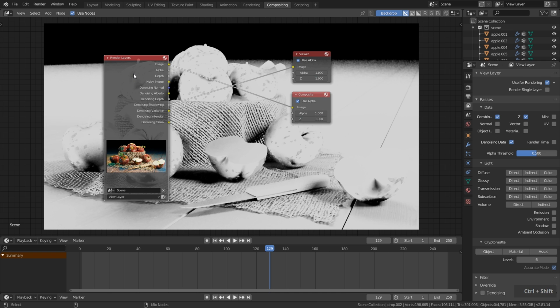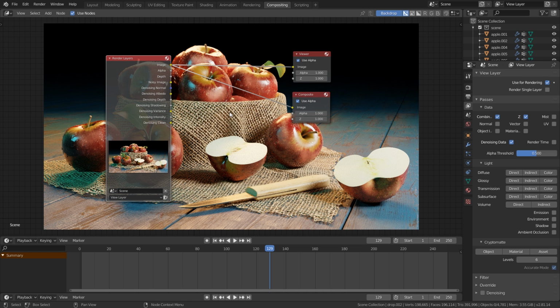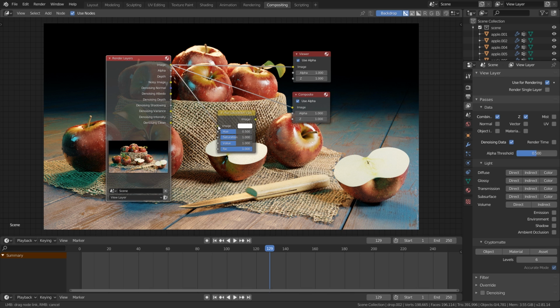And you can see that these passes have different information, which we can use to adjust the rendering after the rendering process. So a very quick example on how you can adjust the rendering is if I hit Shift A, go to color and add a hue saturation value node. Then let's plug in the image and connect the image output to the composite node and to the viewer node. So the viewer node shows the result here in the background, and the composite node is important to output the final image in the end.